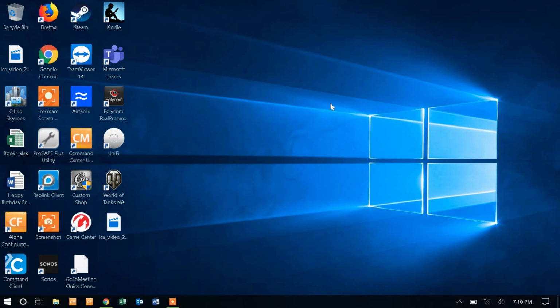Beginning of next year, Windows 7 will be unsupported by Microsoft, which means the security support and all that stuff is going to be no longer. So with that said, we're going to try to set this up and run through the whole process.